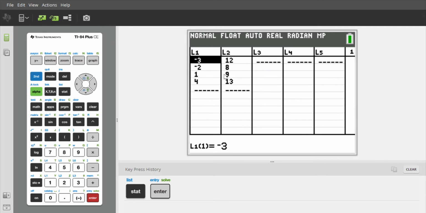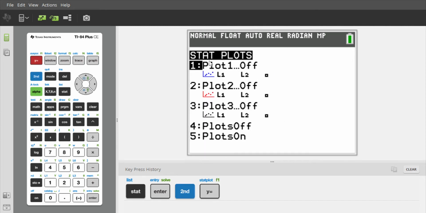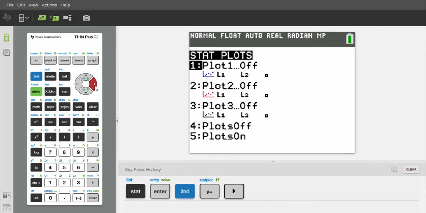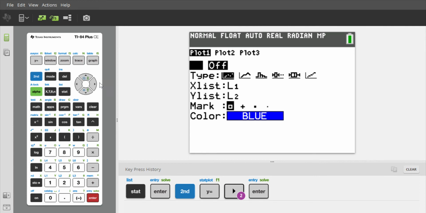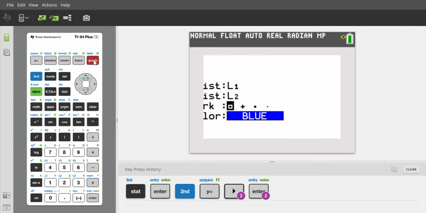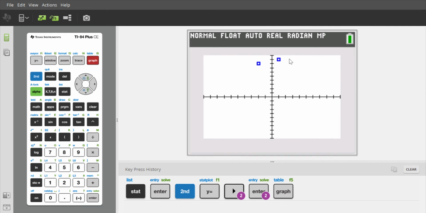But let's say I wanted to see what these looked like from a graphical standpoint. Well, to do that, you're going to hit second y equals, which takes you to the stat plot menu. So here we want to turn this on, so that way it's going to graph. We're going to turn this on by hitting enter, and we want it to plot it as points like this, so we're good. We can have it mark as plus signs, squares, any of these things, but this works for us. So then we're just going to hit graph, and here we see that it's plotting the points.